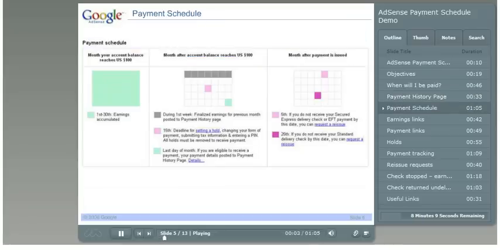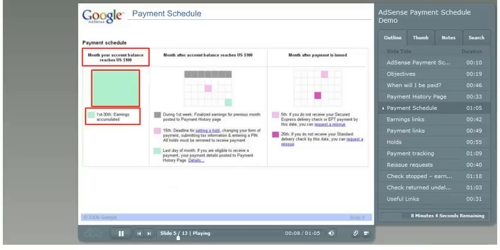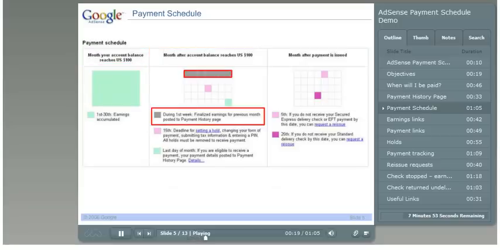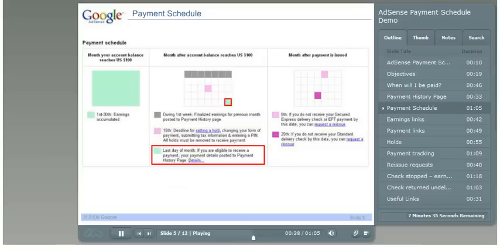Let's review the payment schedule. The payment process begins after your accumulated unpaid earnings reach $100 or more. A payment is issued 1 month after your account balance reaches $100. During the first week of the month, the earnings for the previous month are posted to the Payment History page. The 15th of the month is the deadline for changing your form of payment, submitting tax information, entering a PIN, and changing your hold status. If your payments are not on hold, your payment is issued on the last day of the month.